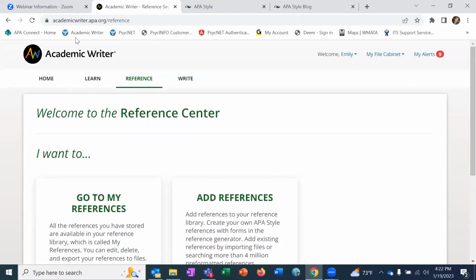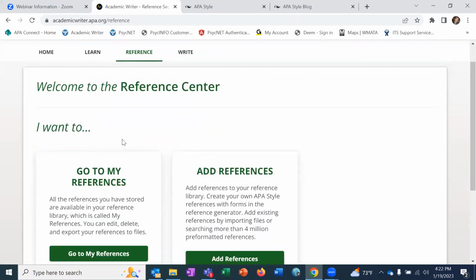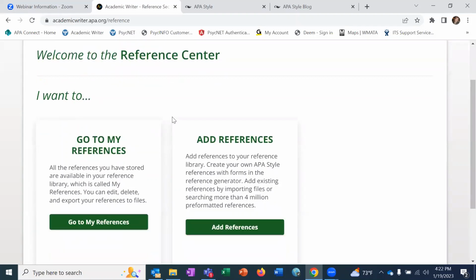Okay, so now I'm in the Reference Center. So here in Academic Writer, the Reference Center is mainly for storing your references. So you need to add references into your account here. And then once you've created that library of references in your account, then you can add any of those references onto any paper that you create. So kind of like your first objective is to get those references into your account. So then you'll be able to add them to your papers.